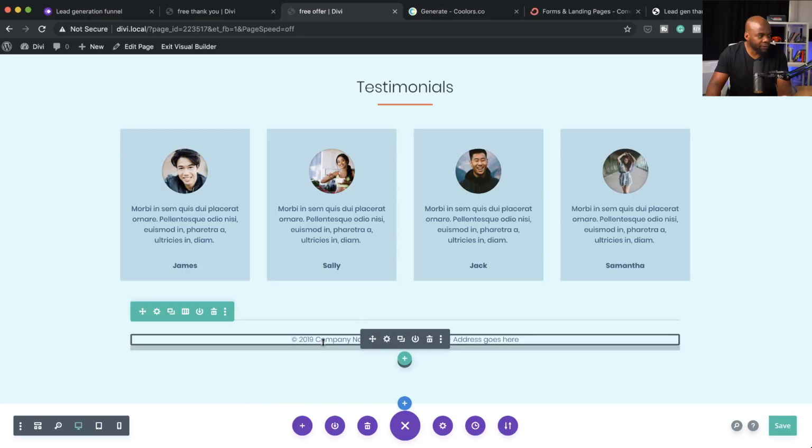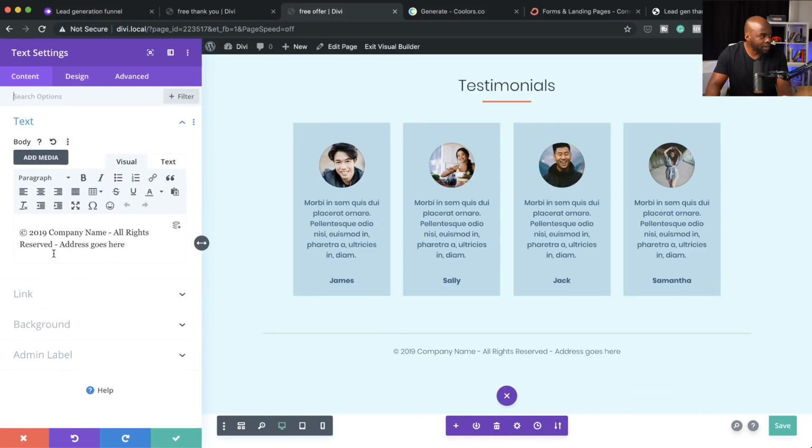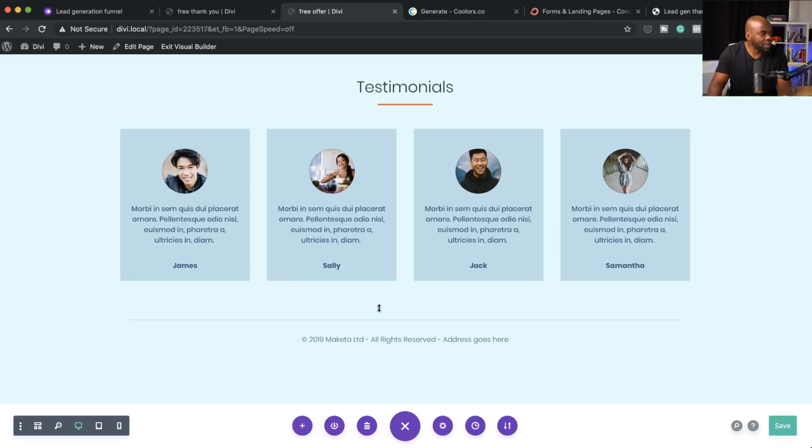And then over here now, finally, on the company name, you can actually go in and add your company name on the footer. So here, let's say my company name is Makita Limited. So that's how easy it is. You can go in and customize this. And then you can also add your address by just replacing where it says address goes here. Okay, so I'm going to save this now.